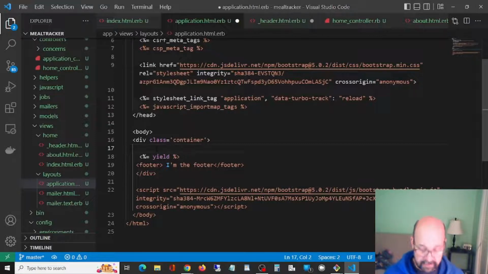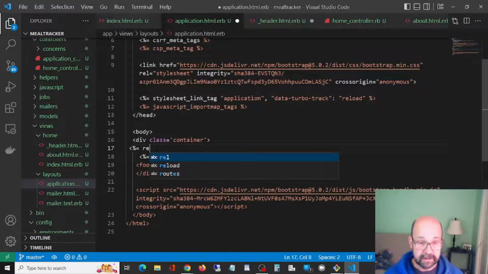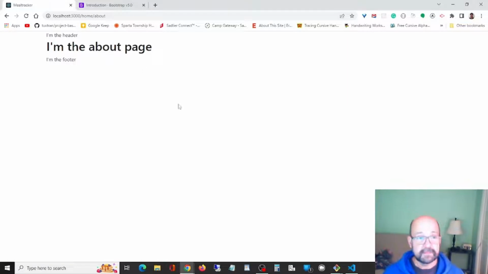Let's see if I just remember. We were outputting, so it needs to be that. Our render, and it's going to be home. And you don't have to put the underscore because it knows that it's a partial. I think that's all I need to do. Let's find out, see if I remember that correctly.